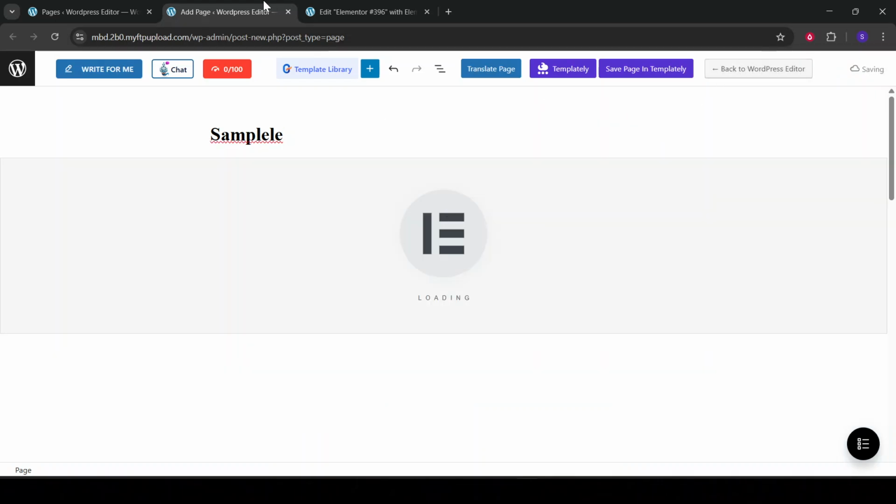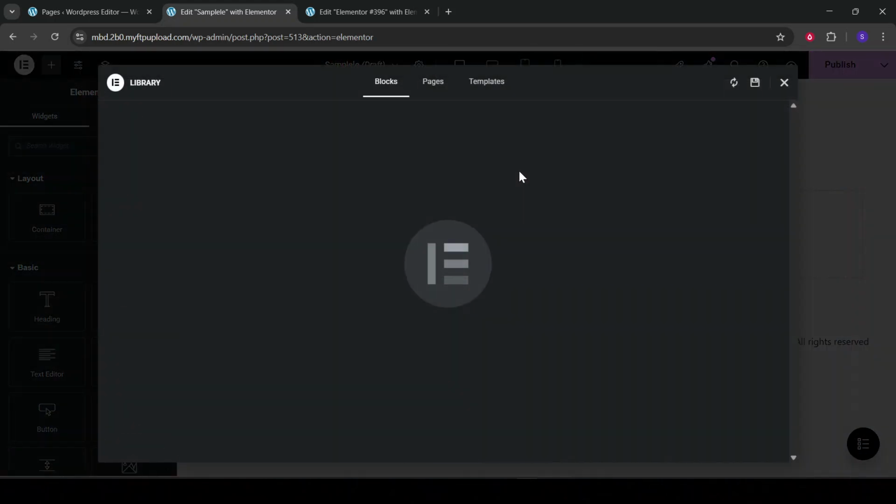In this new page editor, we're going to import the template you saved earlier. Click on that green folder icon again to open the Templates library. This time, head straight to the My Templates tab, find your saved template, and click the Insert button. This action will pull your entire saved page layout into the new page.